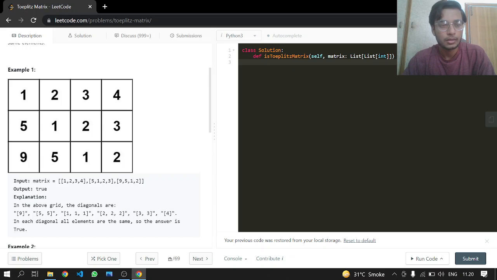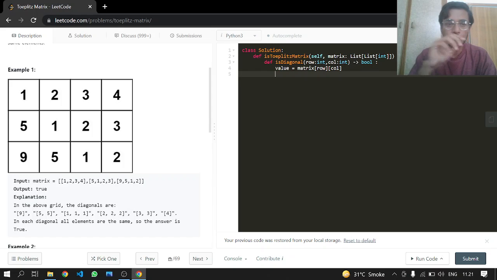So let's write our function which will be just checking if it is diagonal, which will be taking the row and the column, and will be returning a boolean. These are int, so just say they are int. So we'll be taking the value of a certain matrix at row and column, because we have to compare it later.